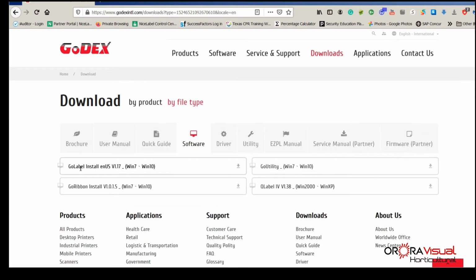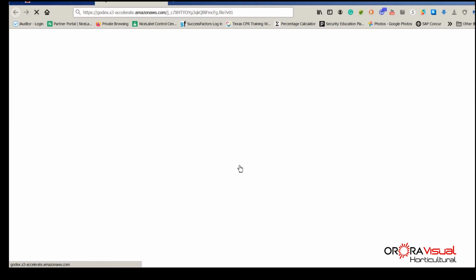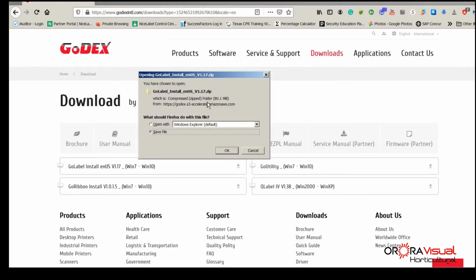And the software we want to download is Golabel install. And you want to get the most recent one. So if you downloaded it from somewhere else, you want to mainly go to the Codex website to get the newest version. And so here you have it's 1.17, which is the most current version that they have on their site. And you want to go ahead and save that file.